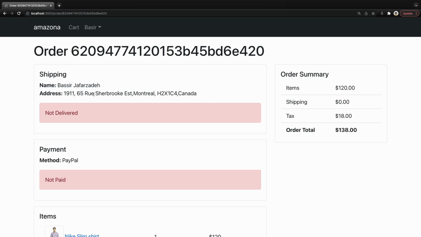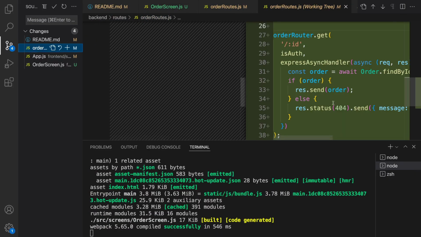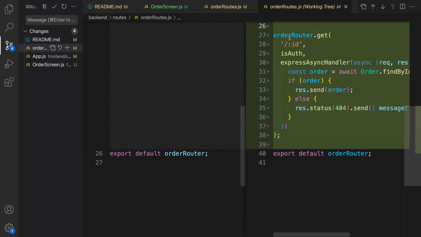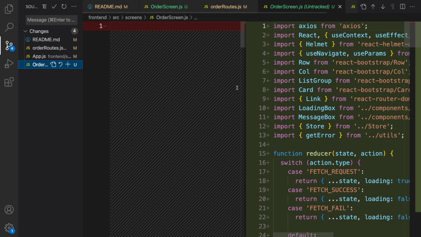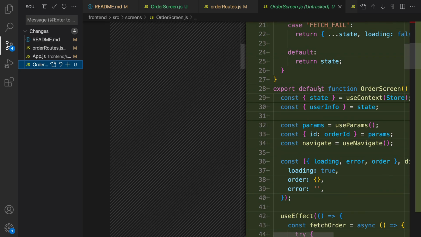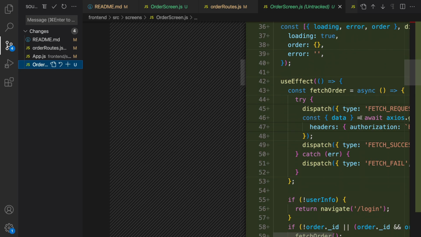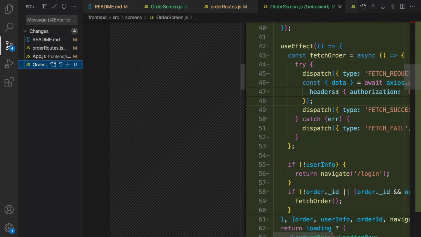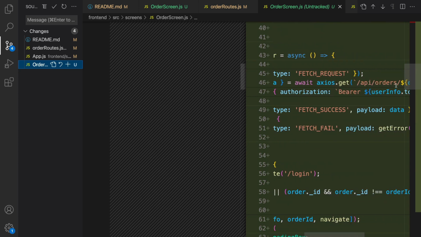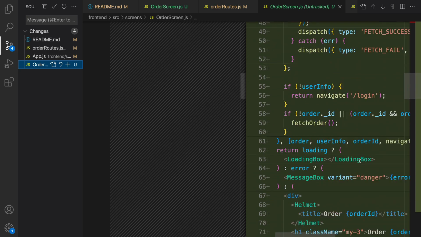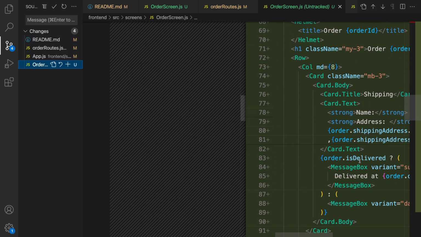Let's review what we did in this lesson. In the backend side, we created an API to return the order information based on the order ID. We created a new screen named order screen, and inside that, we defined a reducer to manage the state. And inside useEffect, we define fetch order function. Inside that, we send an AJAX request to get the order information from the backend. And in the return part, we show all information about the order.